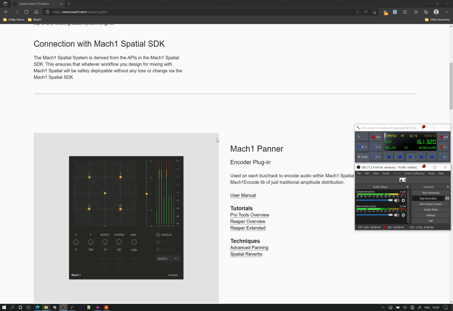Essentially, the Mach1 spatial system is a panner within a 3D space, and each panner would be placed on the end of a track or device chain in Bitwig, and similarly with an effects track as well. And all that does is take the stereo audio and map it into the 3D space and feed these 8 channels.